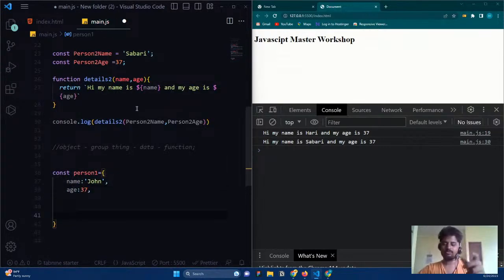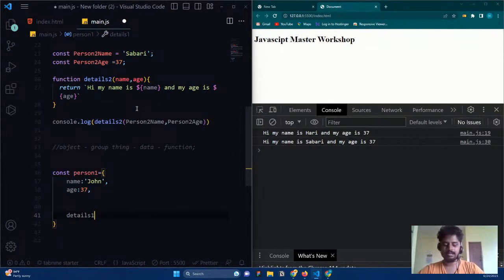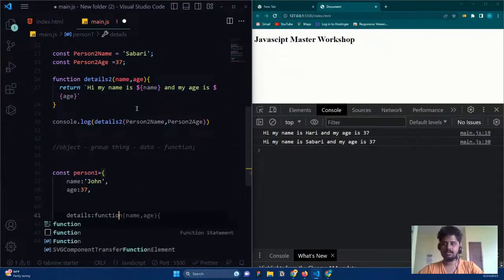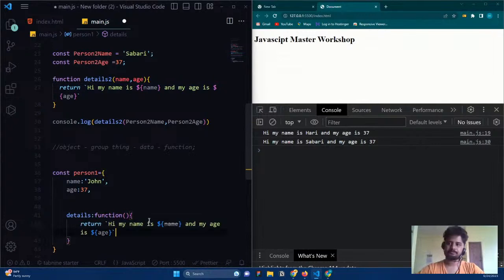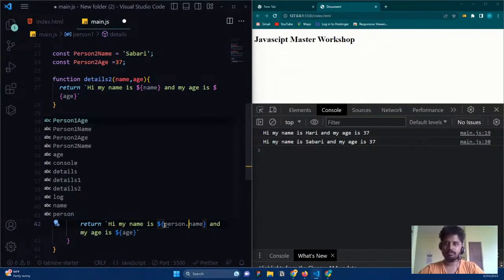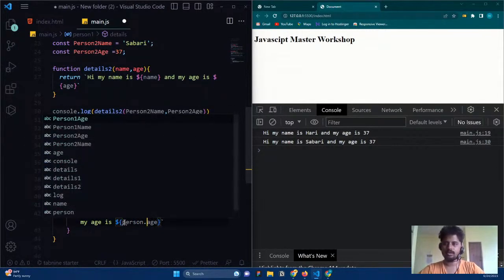And if you want to give any function, you can tell it here. For example, it is going to be a function for details, and you can give the function. Okay. And you can ask for the same thing. The only difference is here, instead of name, you give person dot name, and instead of age, person dot age, like this.